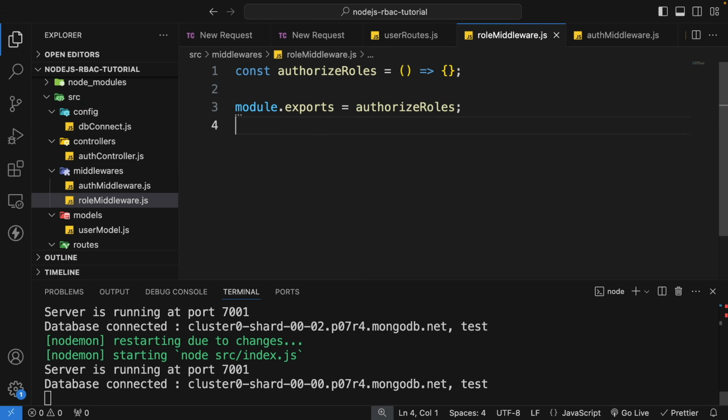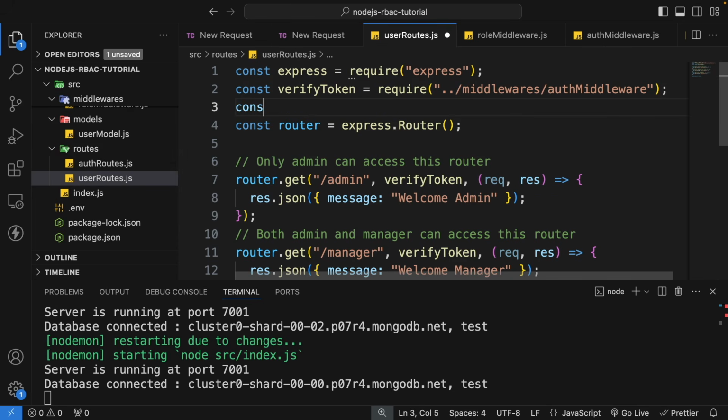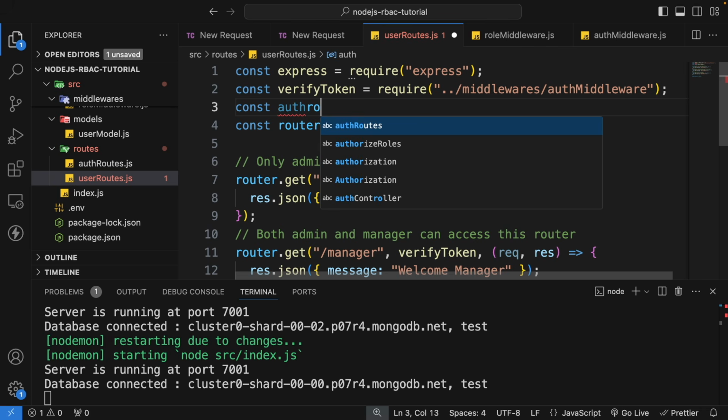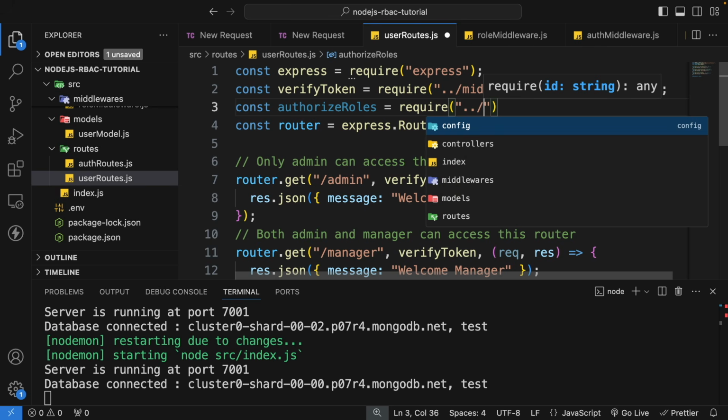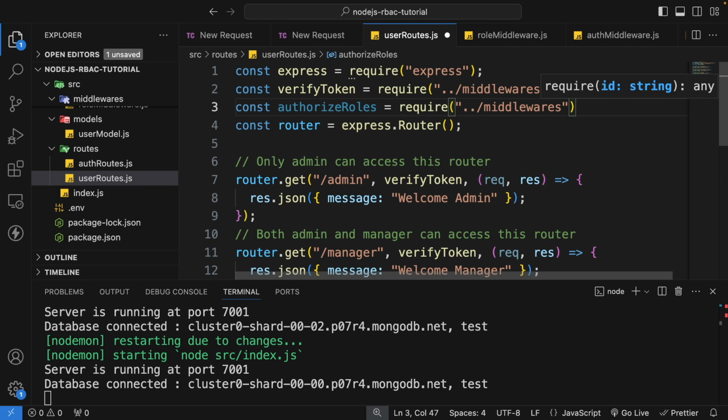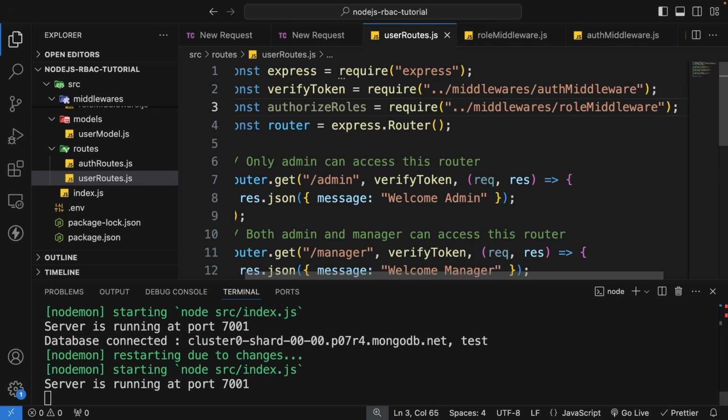So I will have module.exports and I'm going to export the authorize role. All right, now I can just use this authorize role in my user routes. I will create a constant authorize roles, and this will be equal to require, dot slash middleware slash role middleware. All right, so I have this middleware.